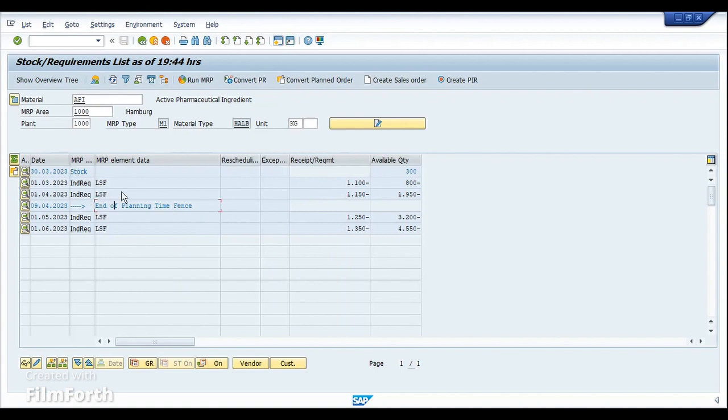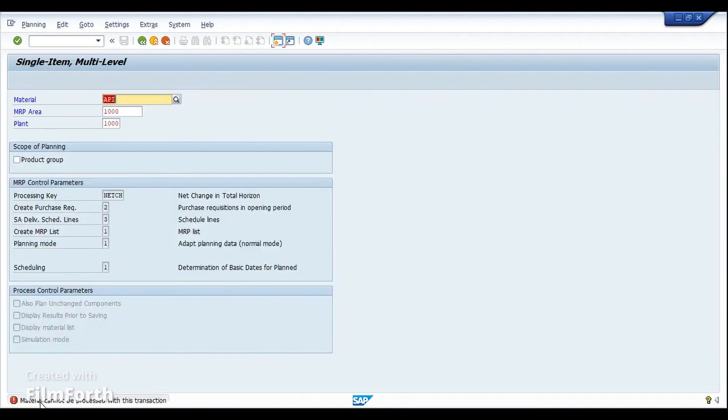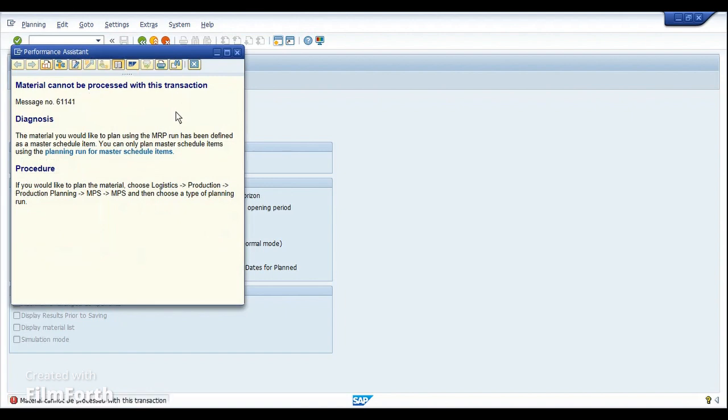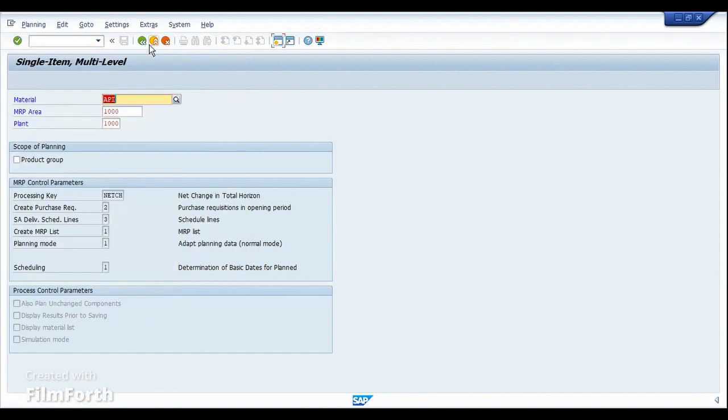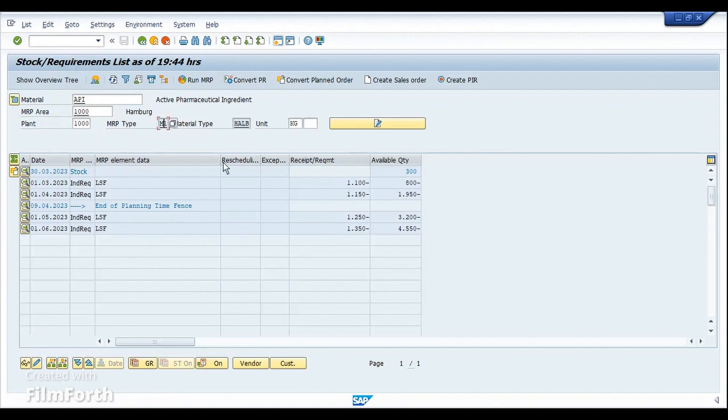Now let's try to run MRP for these requirements and see how the planned orders are created. If I go to run MRP, or choose the transaction MD02, 01 or 03, let me show you what it tells. It says that the material cannot be processed with this particular transaction. Why? Because this MRP type has been configured with the MPS run, not the MRP run, right? Materials managed in the MPS scenario should always be executed with the transaction MD41. MD41 is the transaction used to execute the MPS run.